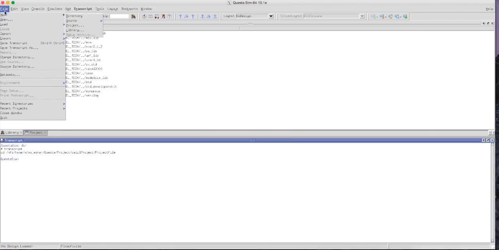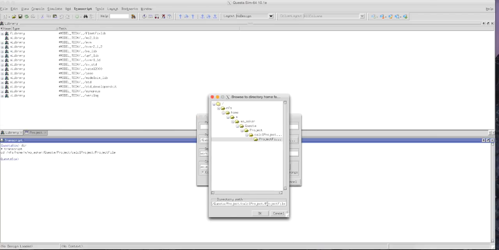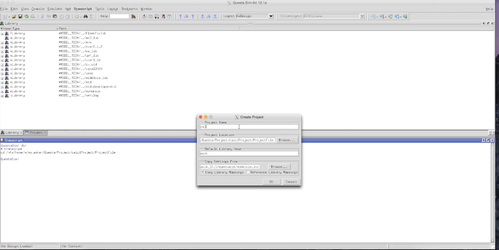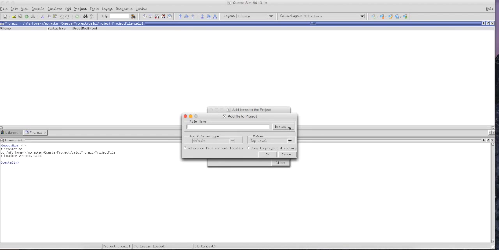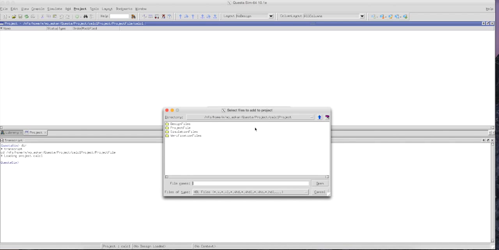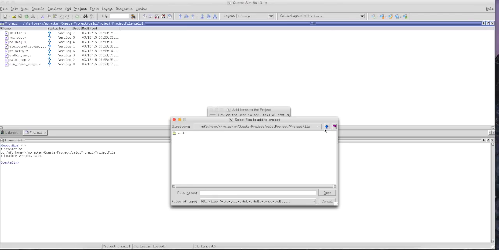To create the project, we need to go to File, New Project, and again we need to make sure that the project location is in the correct path. I will name the project calc1. Now I will add those files. Okay, and we need to add a test bench.